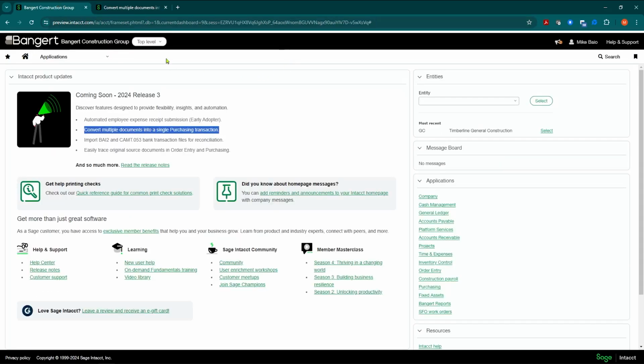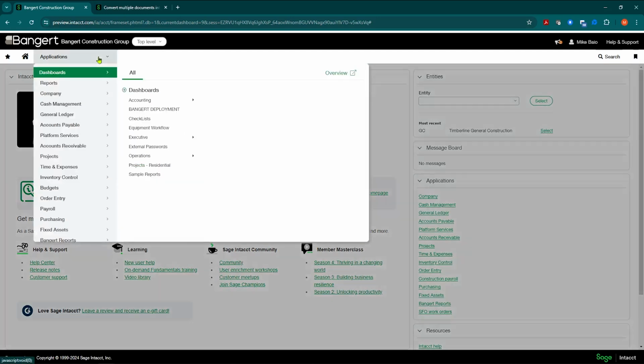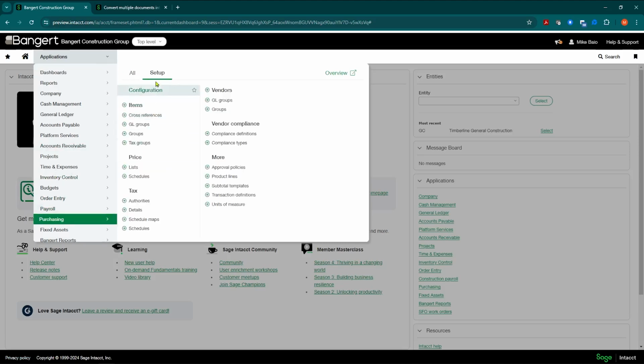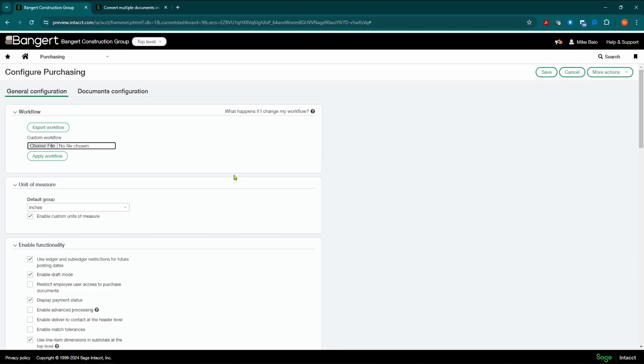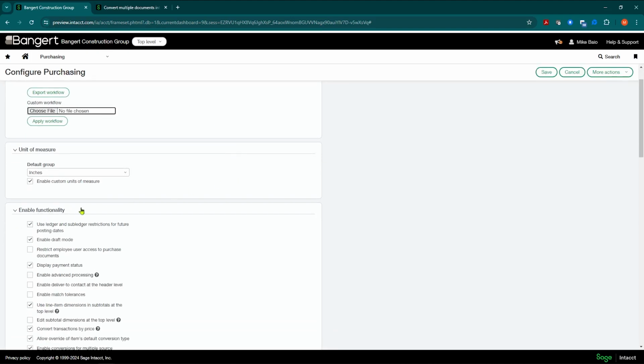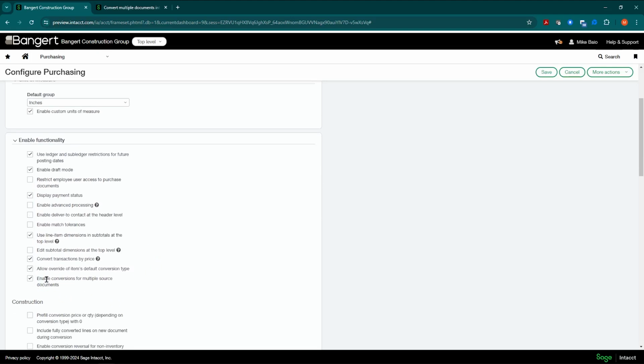In your system, you'll be at top level, and you need to enable this functionality. You do that at top level directly in purchasing under setup configuration. Once you're in there, go into the enable functionality section and search for, it should be at the bottom, enable conversions for multiple source documents. Check that off, then click save. Mine's already saved, so I'm not going to worry about it.